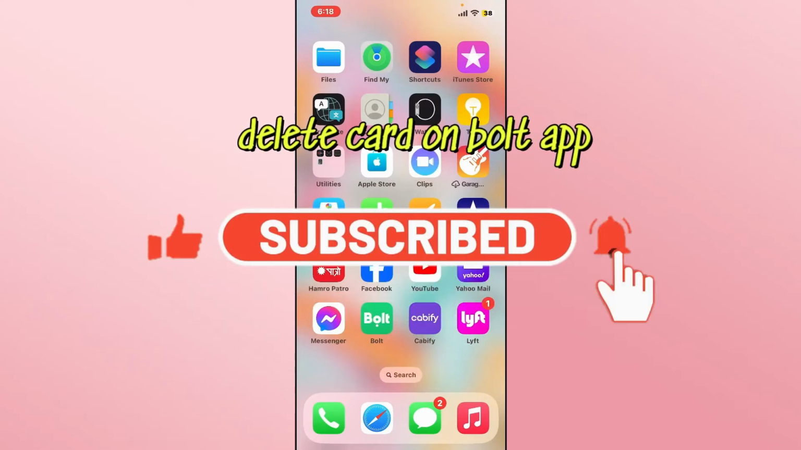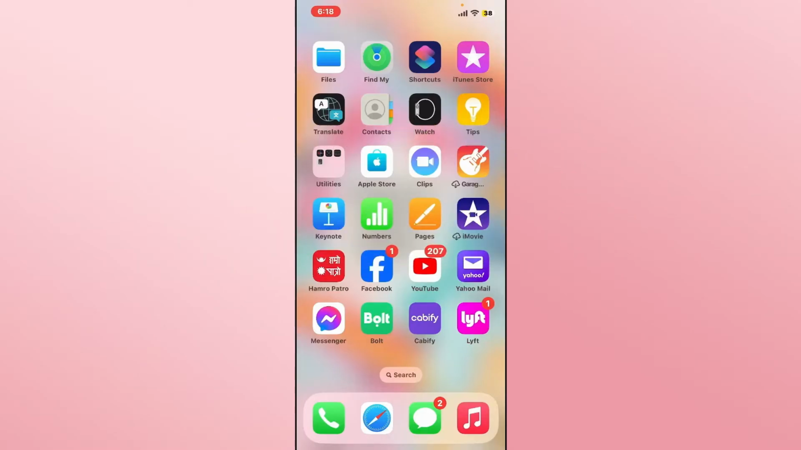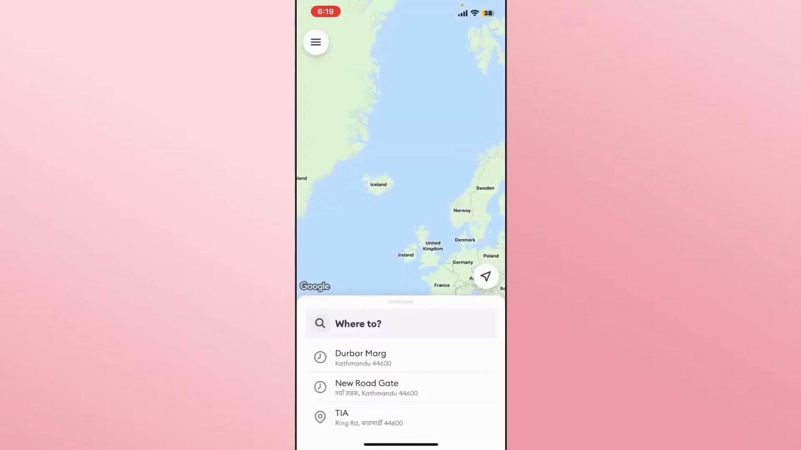In this video, I'm going to show you how to delete your card that you have added onto your Bolt account. So let's get started right away. First of all, open up the Bolt application on your device and log into your account if you haven't done so already, using your phone number and verification code or your email address and password.